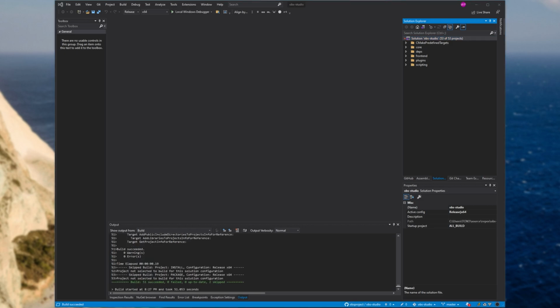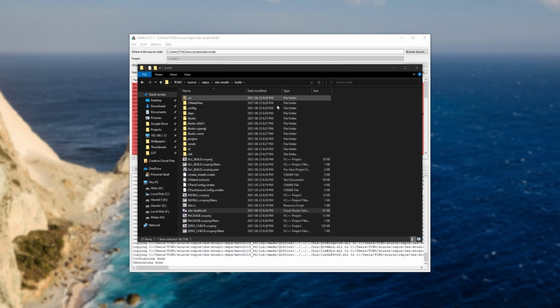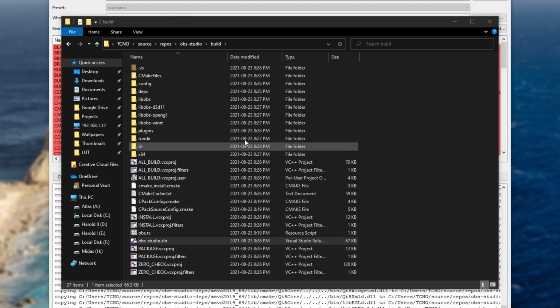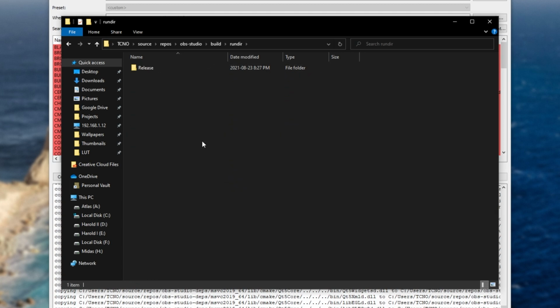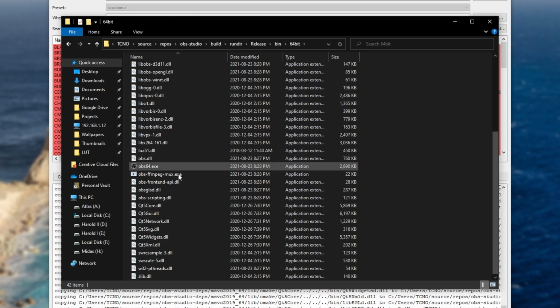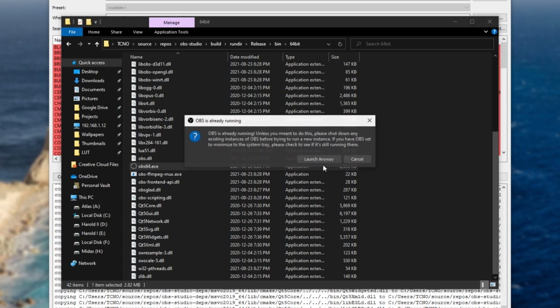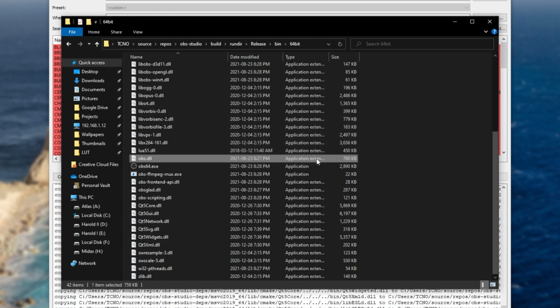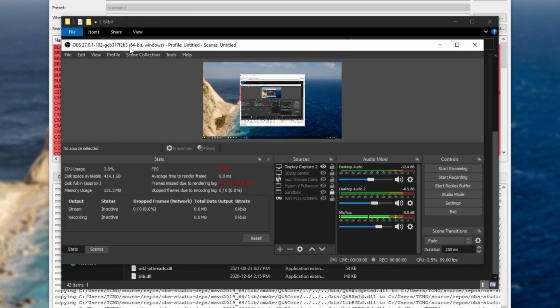And there we go, the build is now complete. I'll minimize Visual Studio, head back into the build folder here, and inside of run dir, you'll find your builds over here. In my case, it's a release. We have bin, data, OBS plugins. I'll open up the bin folder, 64-bit, and we have OBS 64 over here. Opening it up, you can already see I have OBS running, and then OBS opens up here.